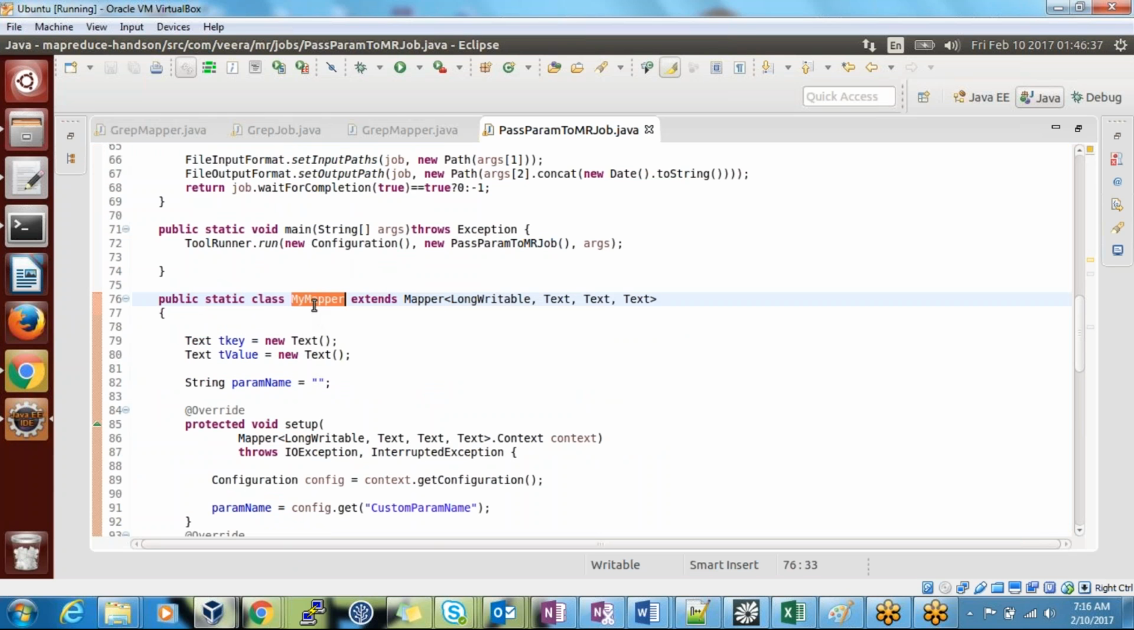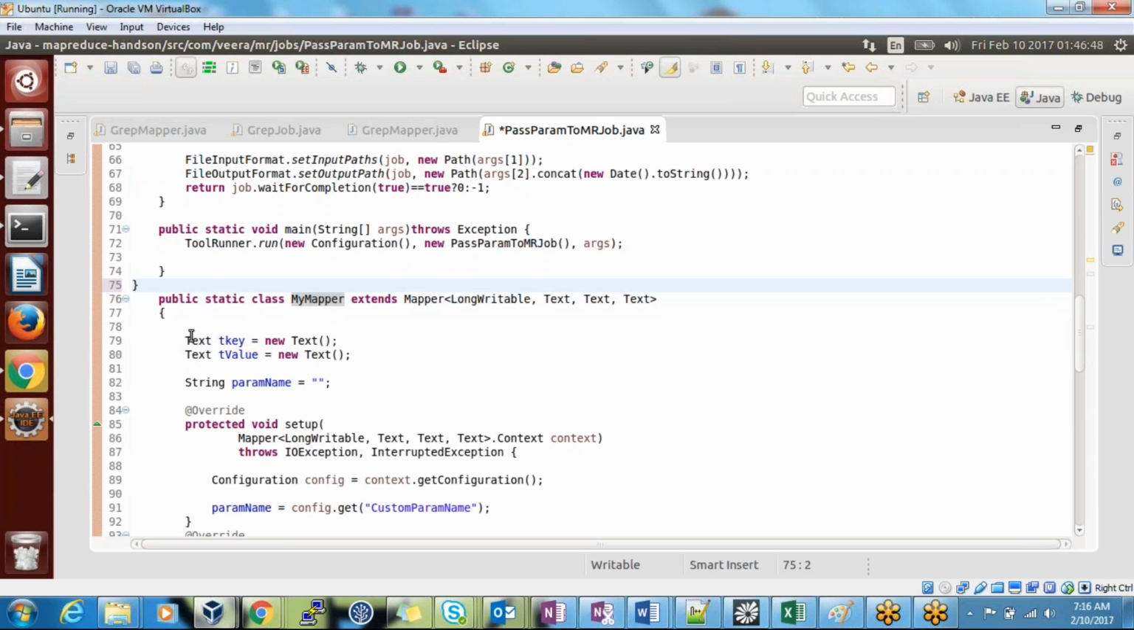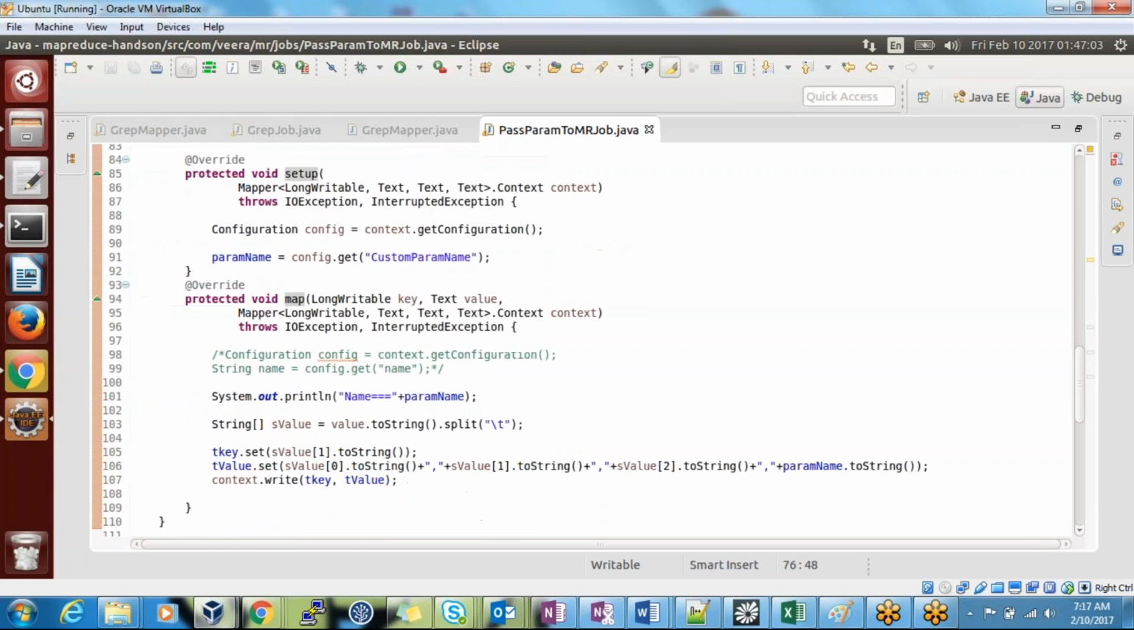Inside your driver class you are writing. Your driver class is not yet ended here. Okay, driver class is not yet ended here. Driver class is still open. Inside the driver class only you are writing this. If you write like this, again it's wrong. If you ended this, it again is wrong. So your driver class is not yet ended. So inside the driver class you are writing your mapper class. Inside your driver class we are writing the mapper class, extending Mapper, and your mapper logic.